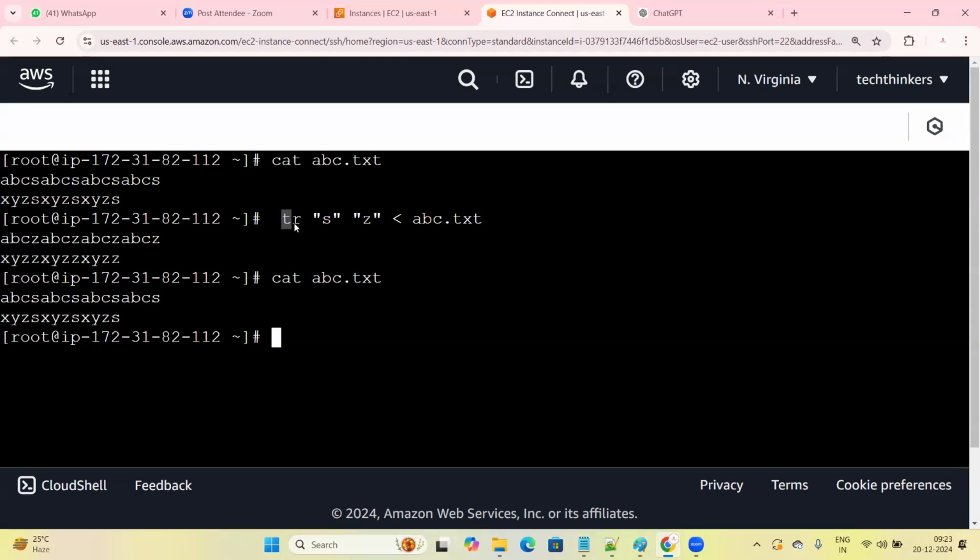So the tr command is used to translate characters, translating one character to another character. This is the file name, and with the less than operator we are just reading the input. We are not writing anything into the file. Let's see some more examples to understand more.